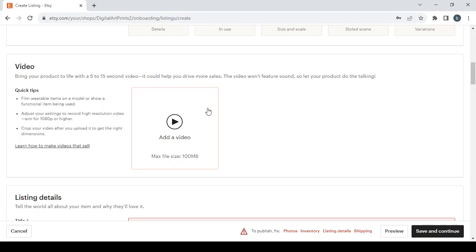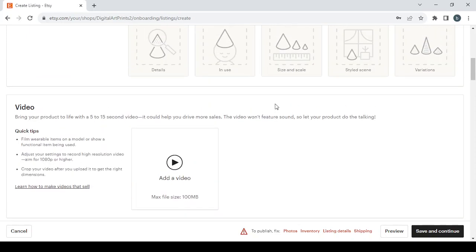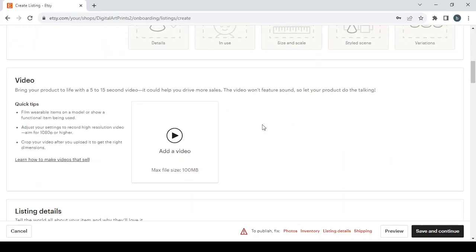And guys, for the video, it's different. It's not like the photos. The video is not a required field to fill. If you have one, that's better. If not, there is no problem. It just makes your ROI higher than just using photos.